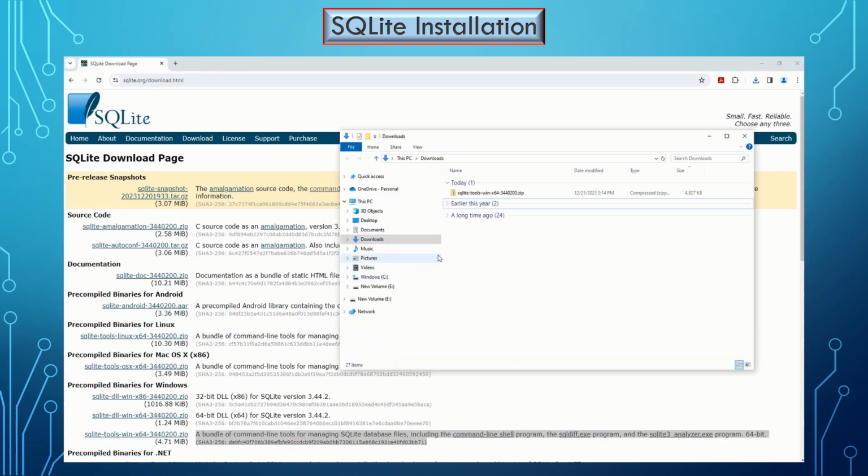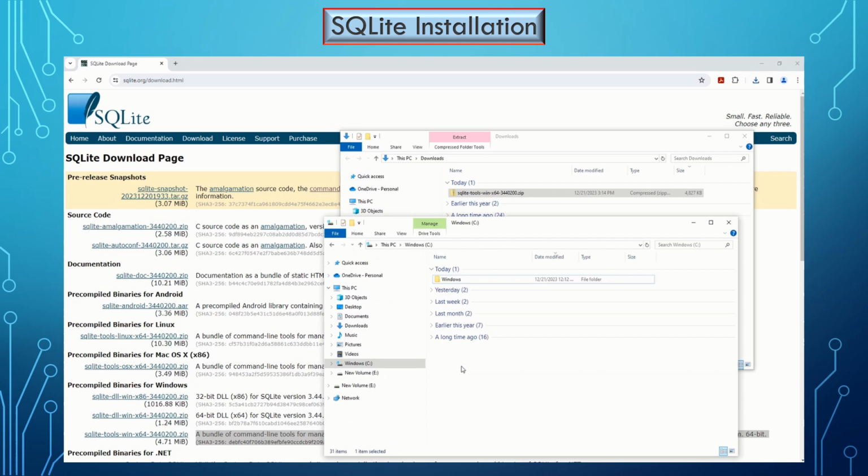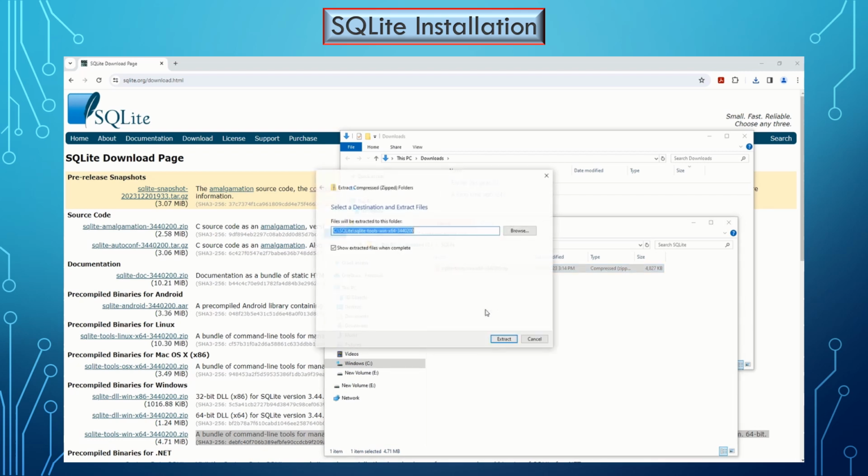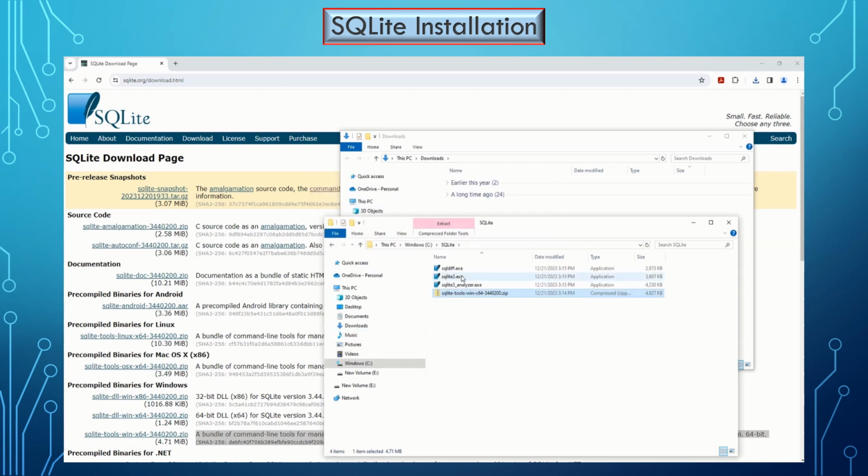Here we can see the downloaded zip file. Next, we'll create an SQLite folder and move the downloaded zip file to the folder we just created. Now we will extract the contents of the zip file into the SQLite folder. 3 files were extracted: sqldiff.exe, sqlite3.exe, and sqlite3_analyzer.exe.